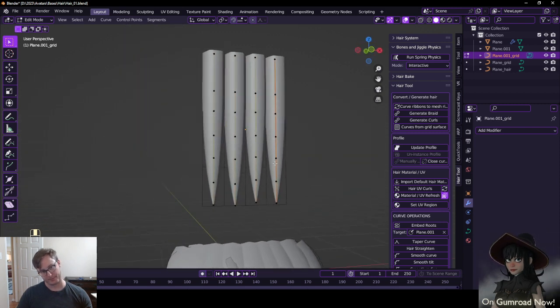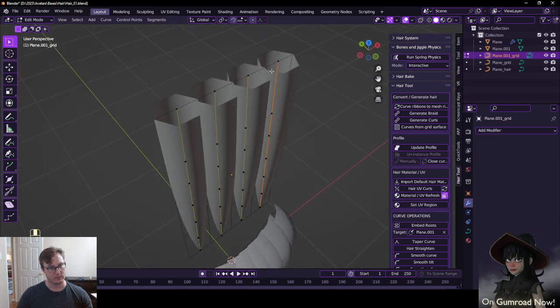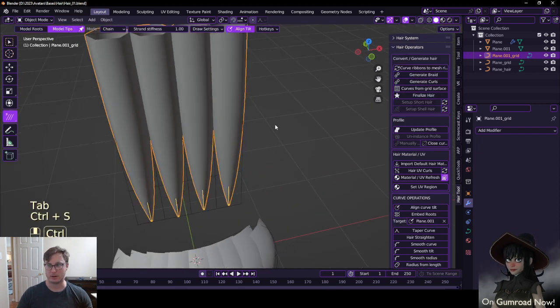All right. This is kind of what we'd expect. But again, the shape of these is not very desirable.